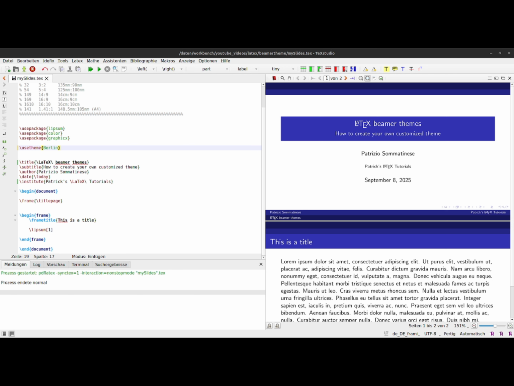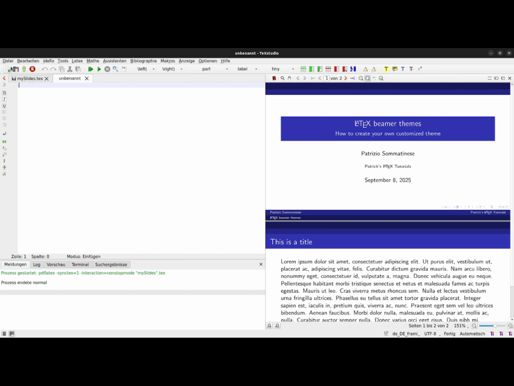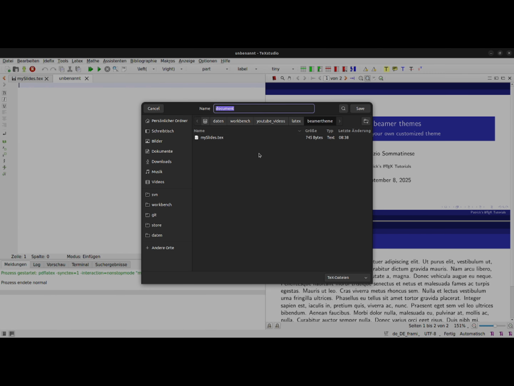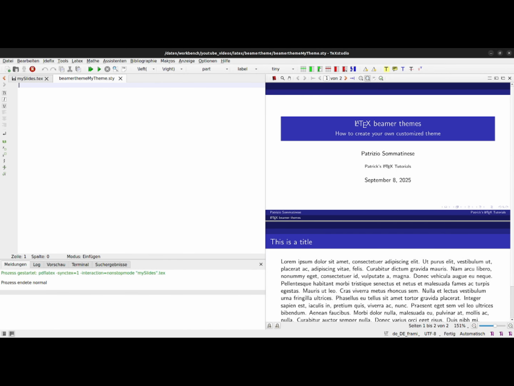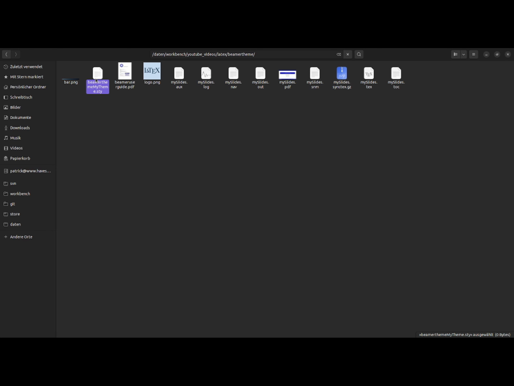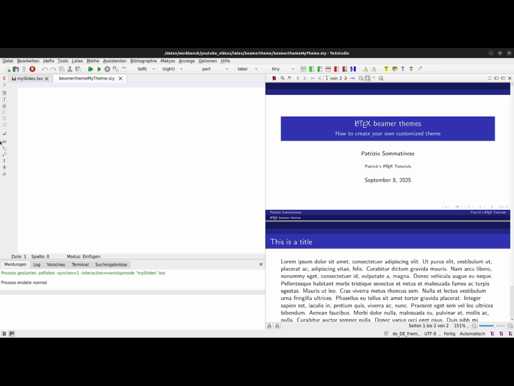Now we have to find a name for our new theme. I would like to simply call it My Theme. And this name now is important because we have to create a new file, which we then have to call beamerthememytheme.sty. We save it. I should now see it here in my folder, beamerthememytheme.sty. This is our style file, which contains all the important information.